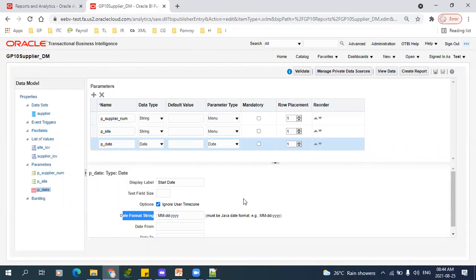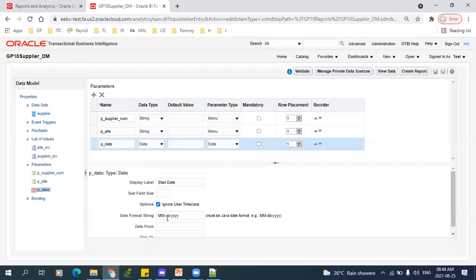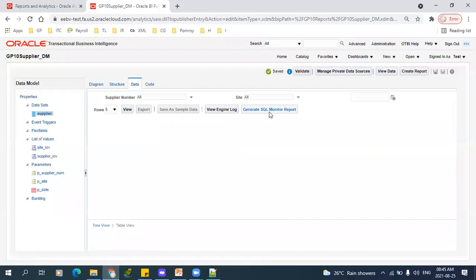or in order to display date format while selecting this date against your parameter, you need to change the date format, which must be Java date format, not Oracle date format. For example, I'm going to provide here MONDDYYYY. So it won't accept your Oracle date formats. Always it will accept your Java date format. So how will you find the Java date formats? Before that, first we'll see the parameter here.